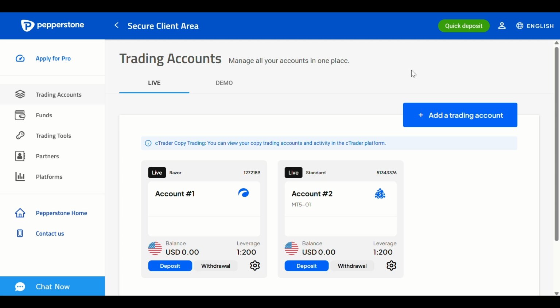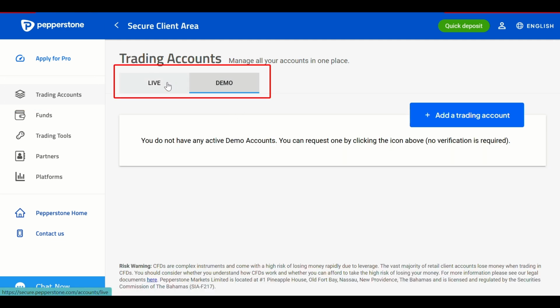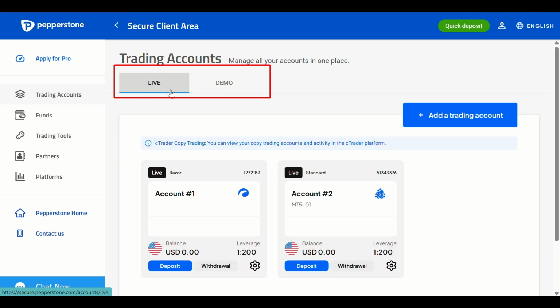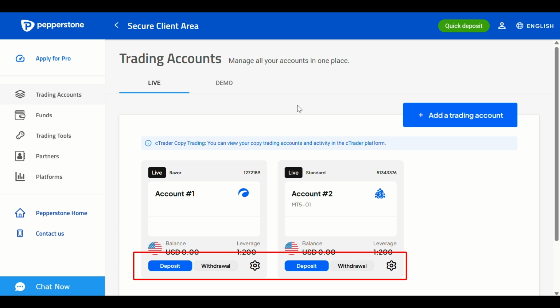Let's get started. First, go to pepperstone.com or open the Pepperstone app and sign into your account with your login credentials. Next, head over to the trading account section from your dashboard so you can manage your accounts. Then, you can choose whether you want to fund a live or demo account, but for this video, I'll choose my live account. Now look at your account and click the withdrawal button next to it.